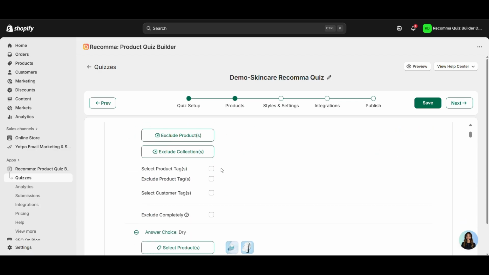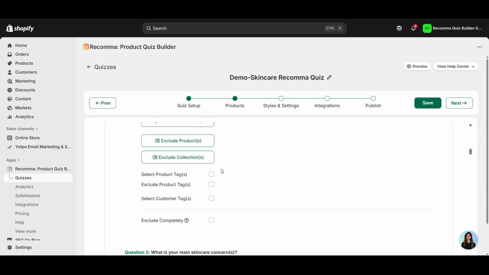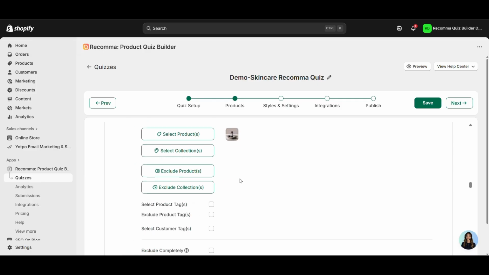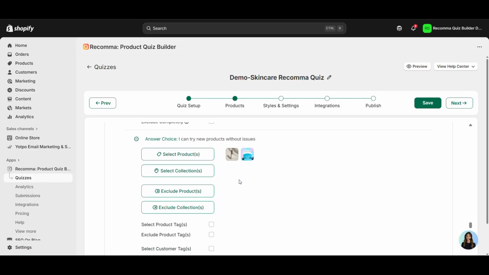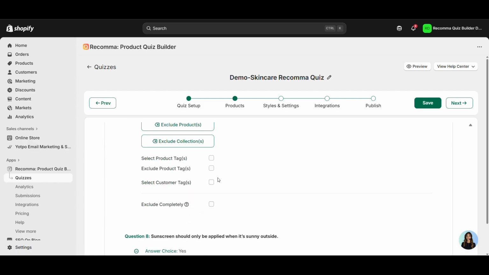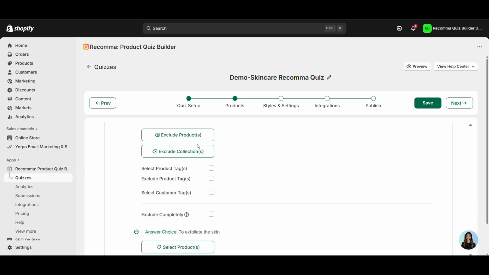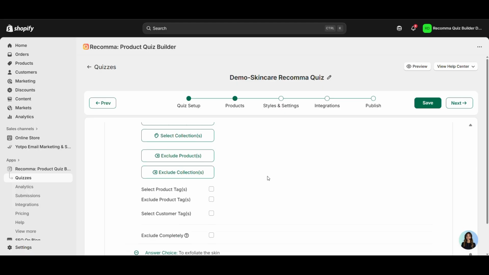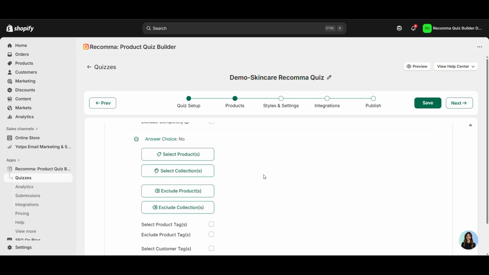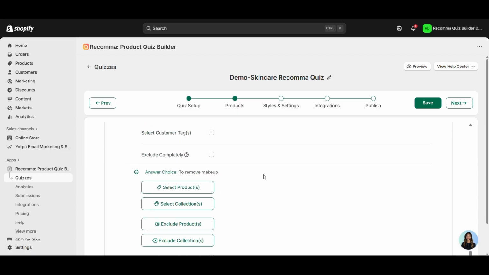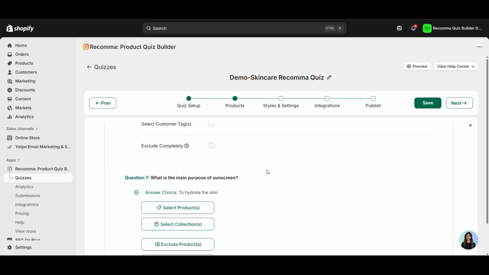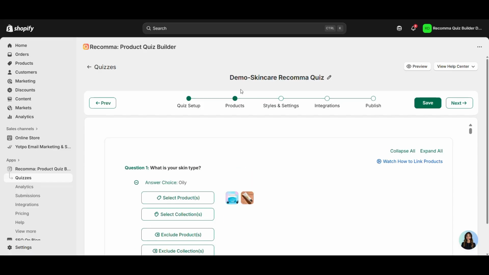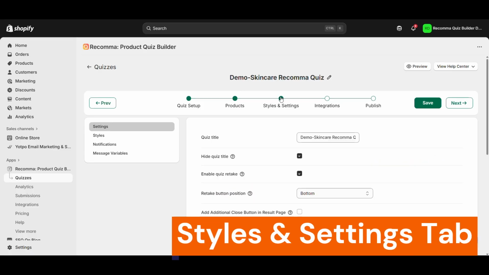Now let's move to the products tab over here. And as you can see, each answer choice has a product attached to it. And by default, each product weights 1 point. And if you click exclude products, and you can choose which product you want to exclude, it will lose a point. The logic is that by the end of the quiz, whatever product gets the most points, those are the ones that get recommended.